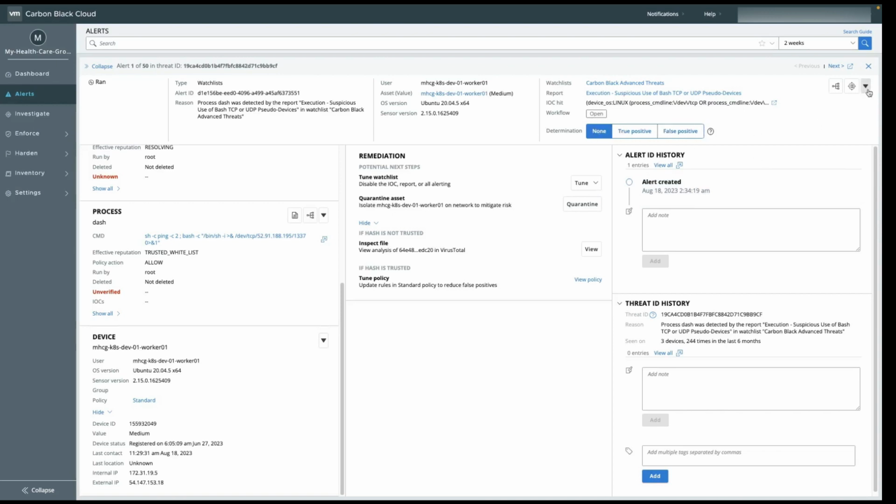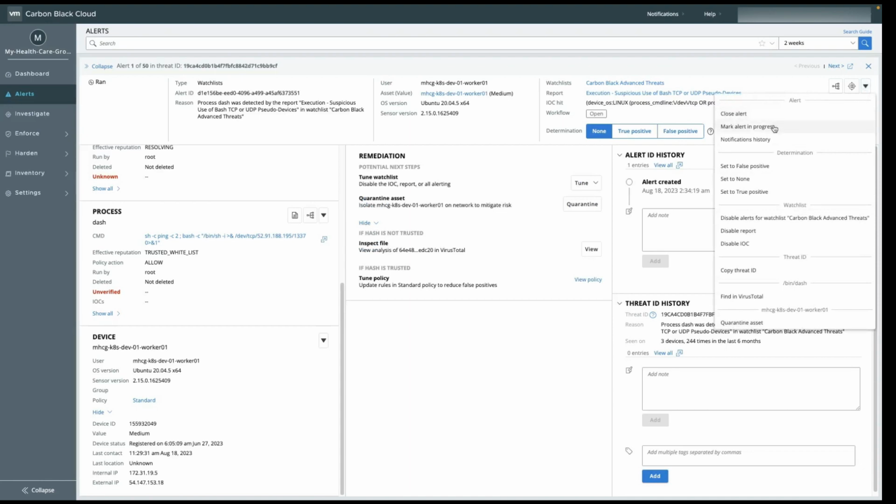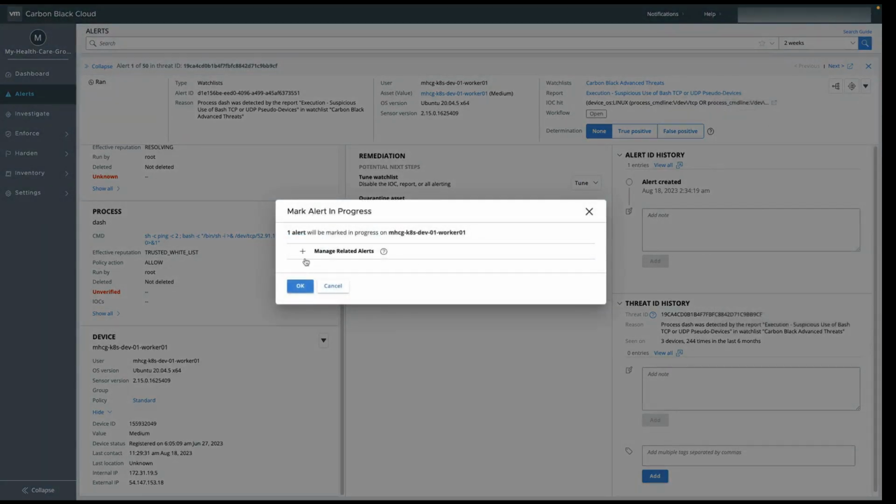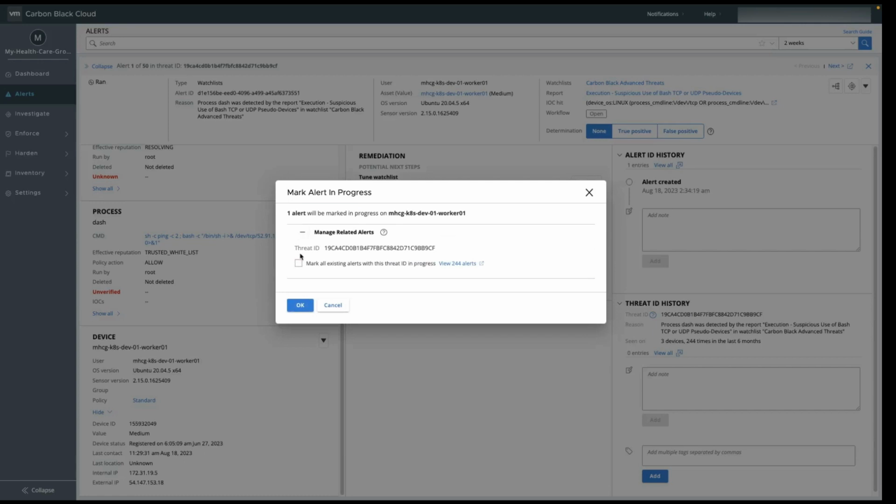He decides to work on this alert, marking it in progress, so his teammates actually understand that somebody is working on it. To make his life easier, he decides to work on the same category threat ID and marking all of these alerts in progress.